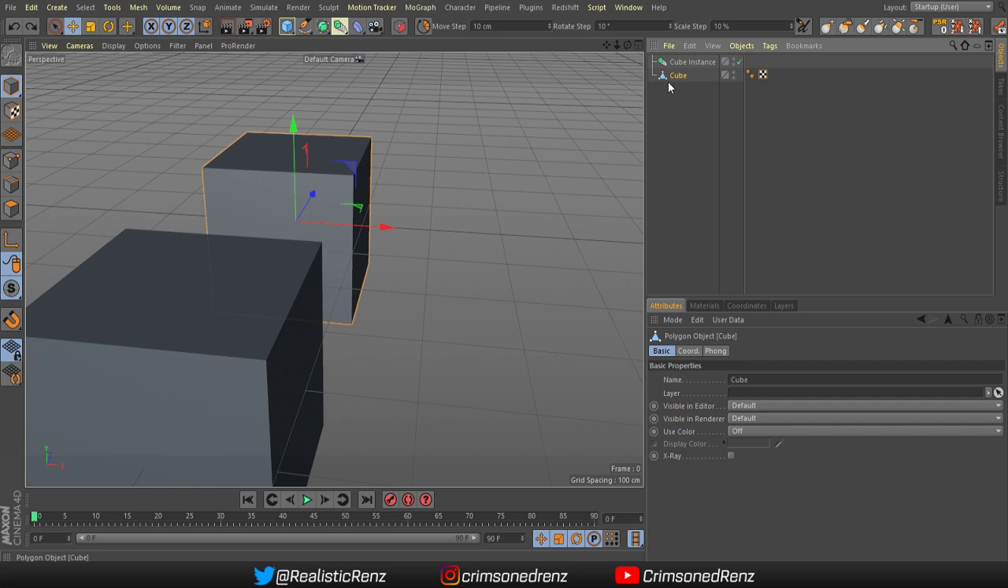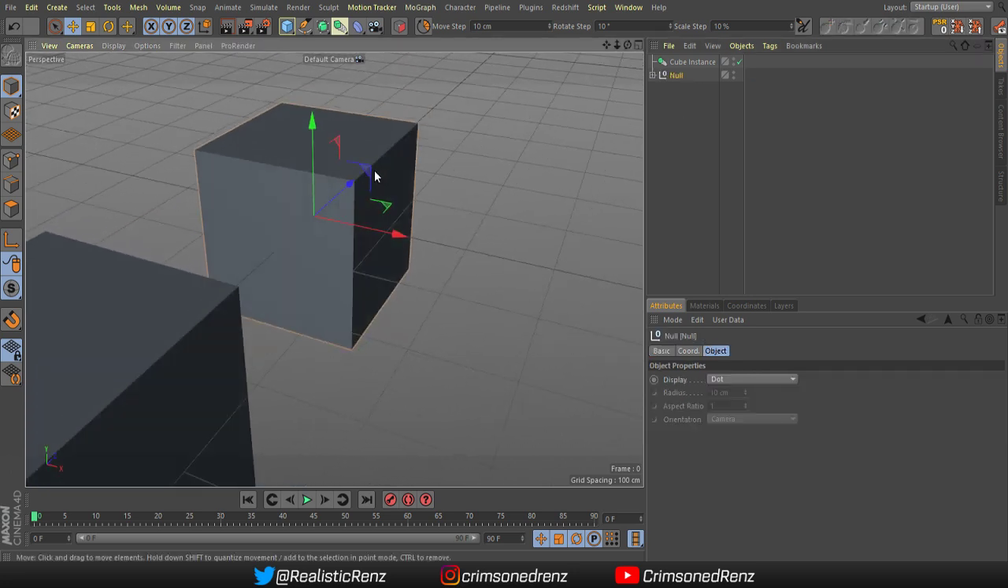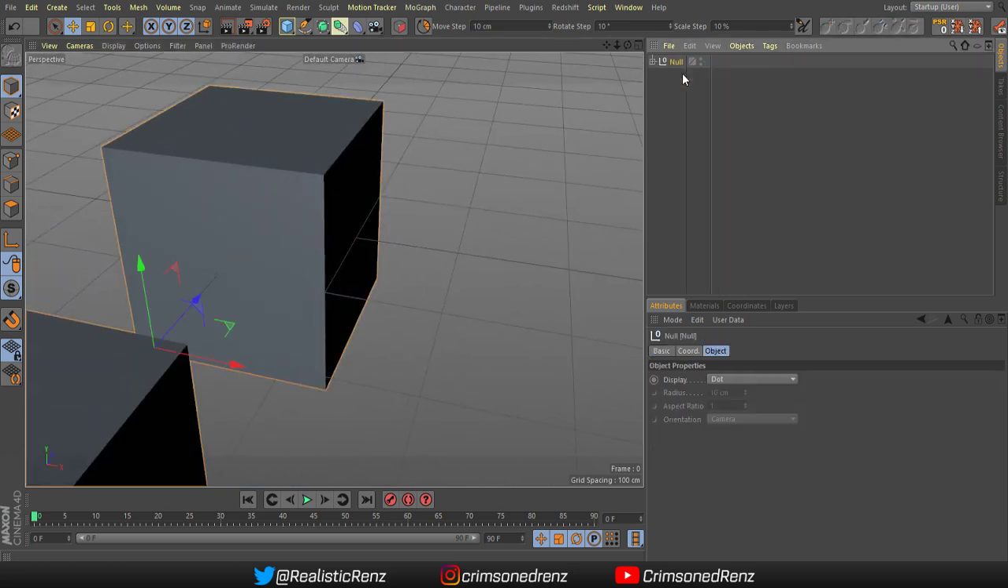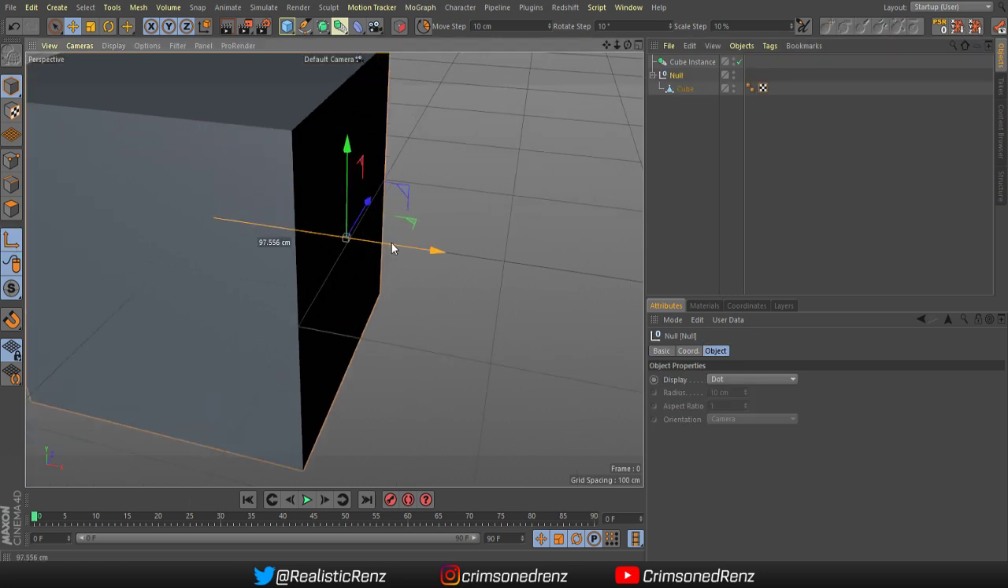Oh yeah, to group things together, a quick tip is the shortcut Alt G, Alt key and G key, and you can group stuff together. I just like to do that to bring it all together.